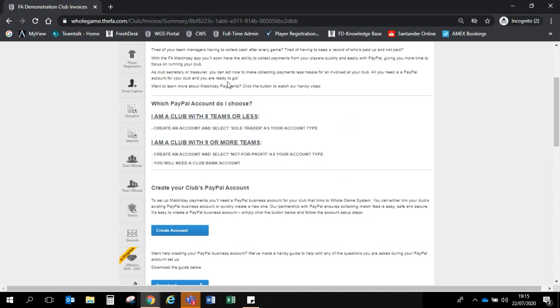So if your club has 8 teams or less, then you need to select sole trader as your account type. 8 teams or less, sole trader. If you've got 9 or more teams, you'll need to set up as a not-for-profit organisation. So that will be the account type when you're trying to create the account.